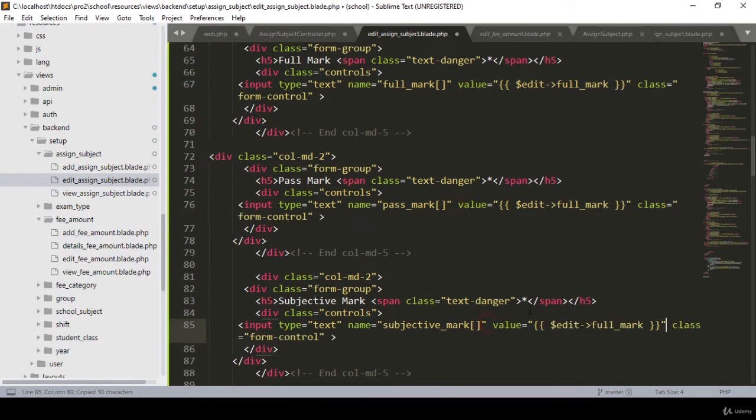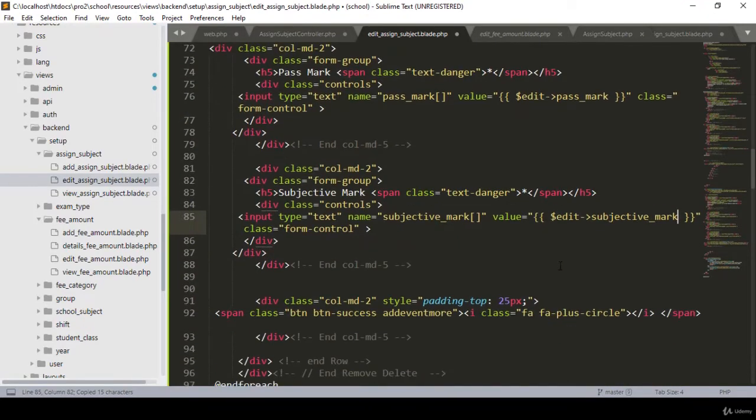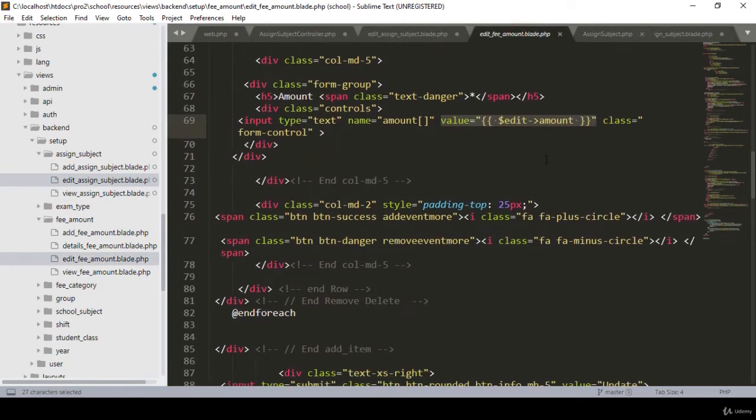That will be also the same. So that will be as a pass mark, and that will be as a subjective mark, right, friend? And also after that, I want to add another minus icon. So for the edit, if you go, you can see that I have also used that another span for the minus. So now I copy it.